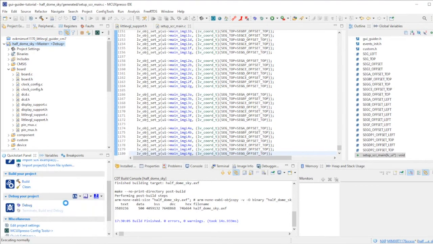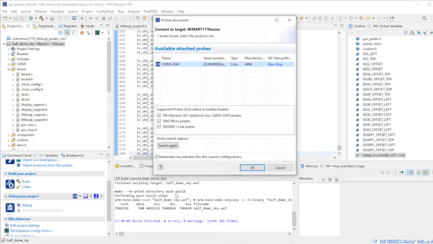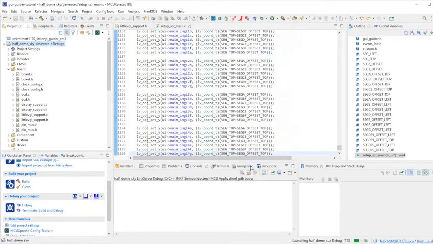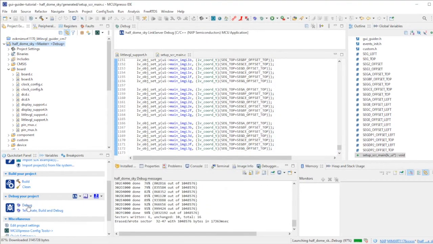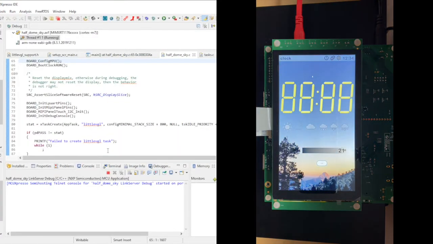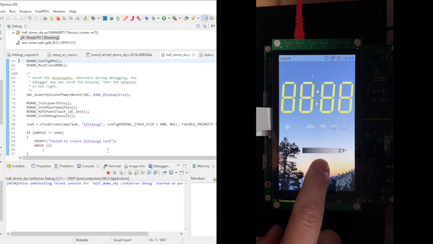So after building our code, we're downloading it to the board. There's a probe discovery, of course, and we'll flash the AXF file to the flash memory on the EVK. As always, we can simply run the code with F8, resume, and our clock now appears on the screen as we would expect. Again, we can test the function of the test button. This is behaving as we would expect.